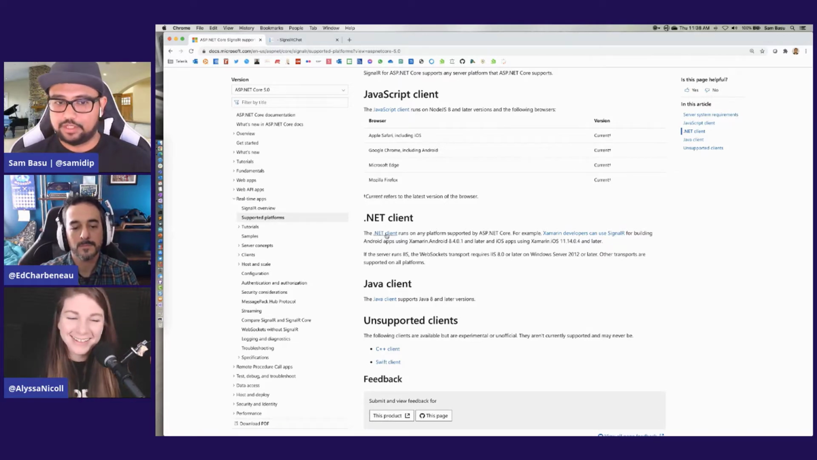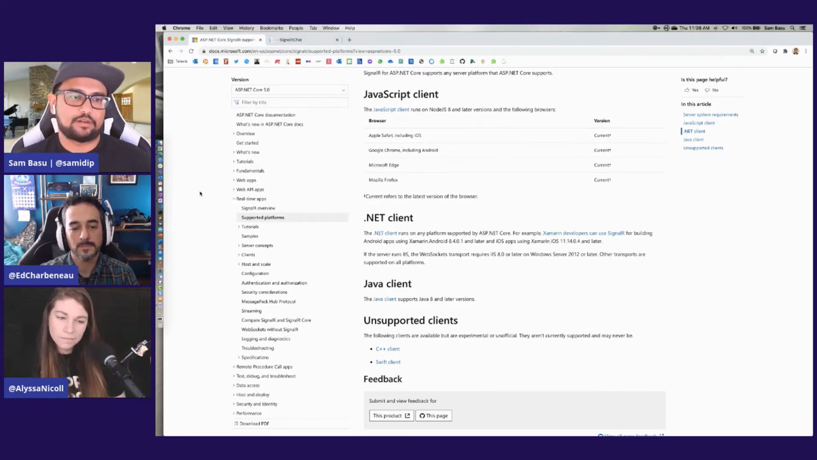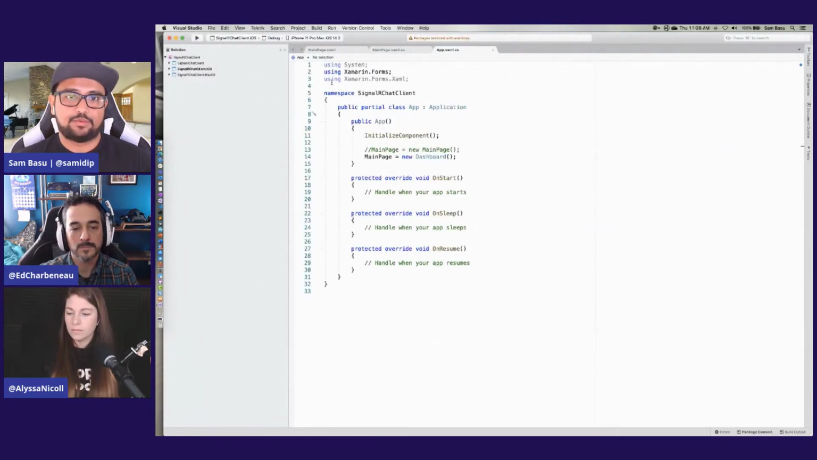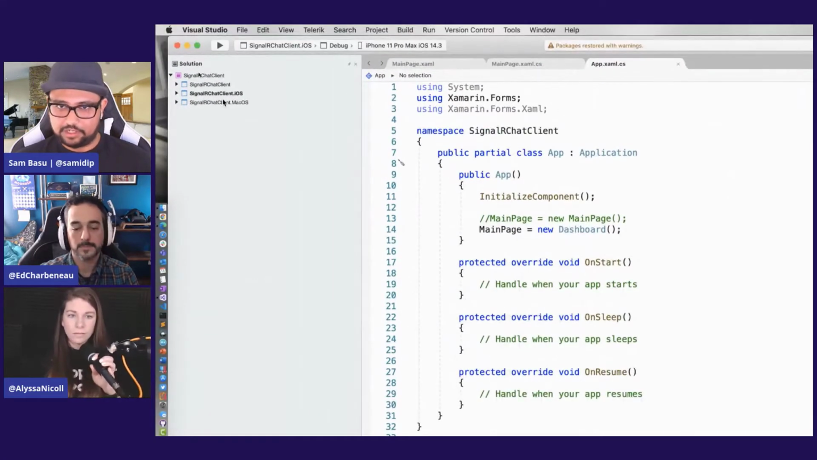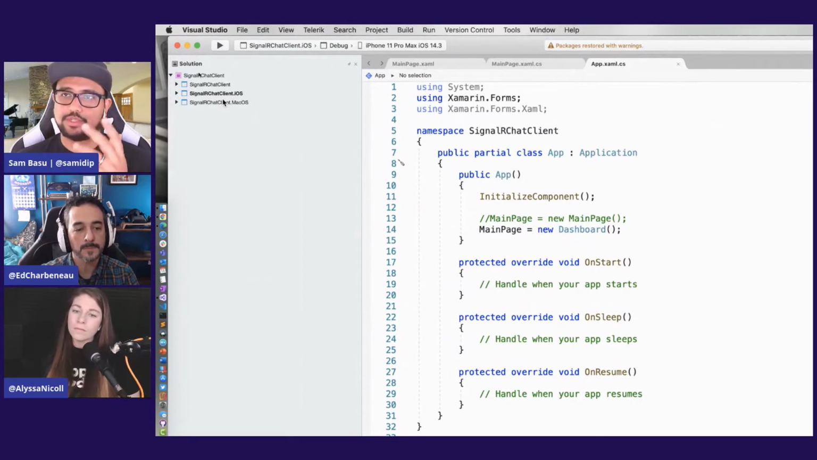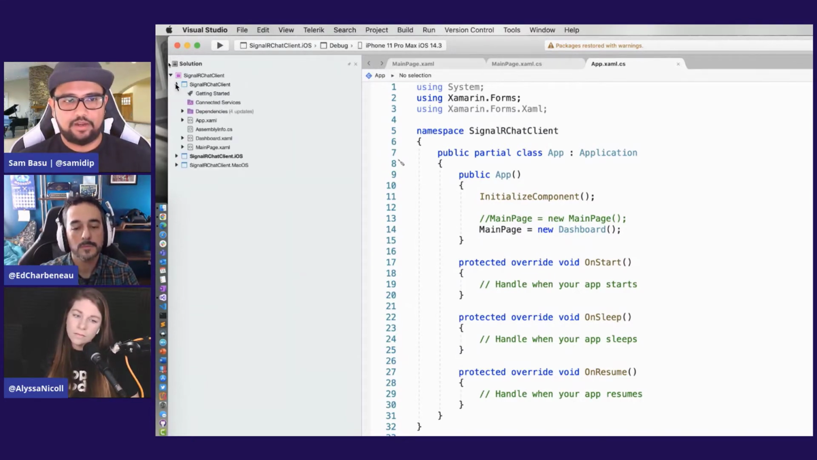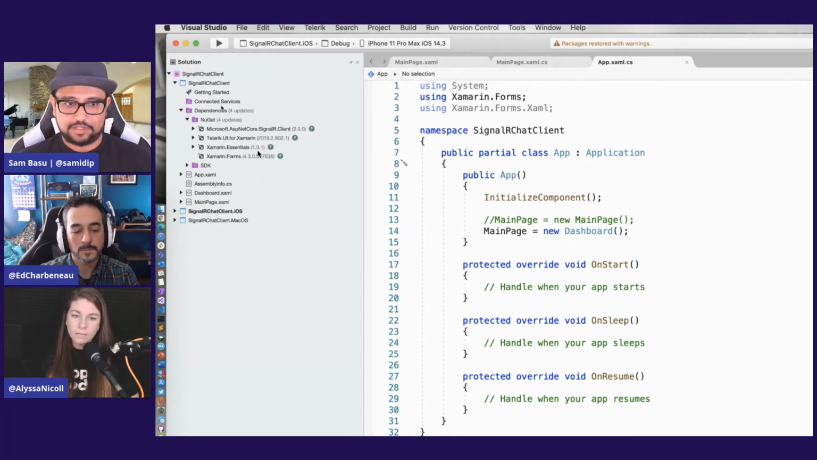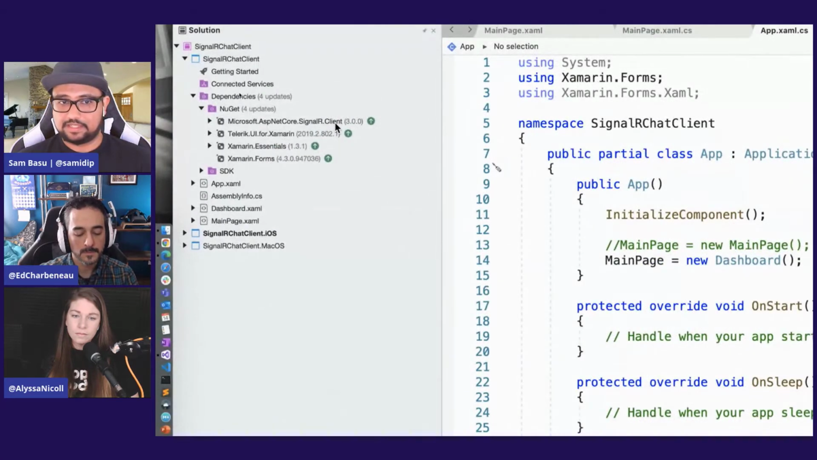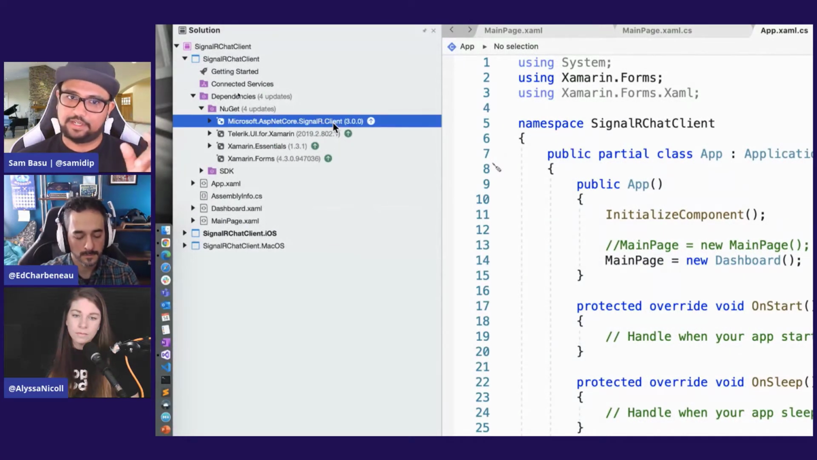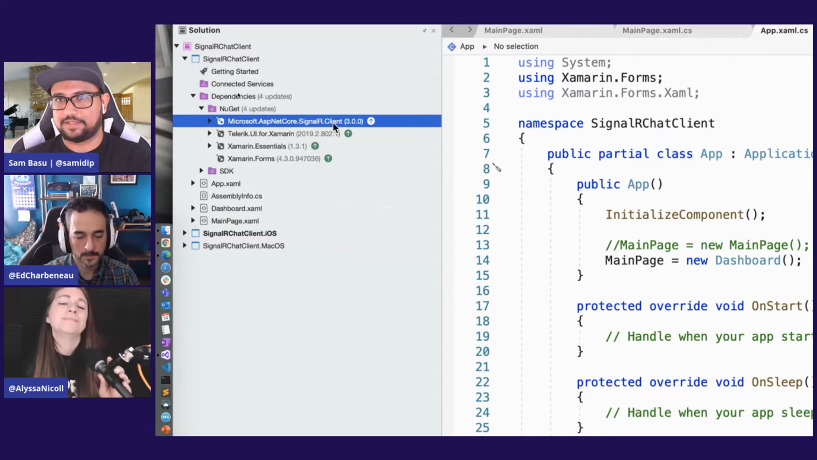So I'm going to use the .NET client here, because it works across a lot of different things. Let me go back here. What I'm showing you, Alyssa, is what's called a Xamarin Forms application, which is .NET, but we can use this to reach iOS and Android and other things. In here, you'll see there is a dependency on a SignalR client. This is what enables the SignalR connection back to the hub that is sitting on the server side. Does that make sense?